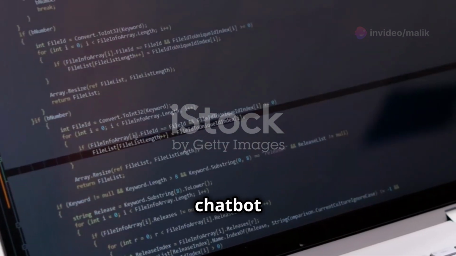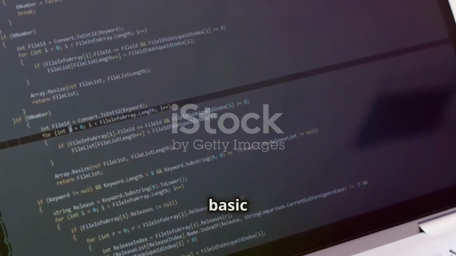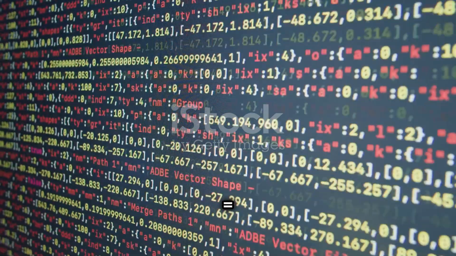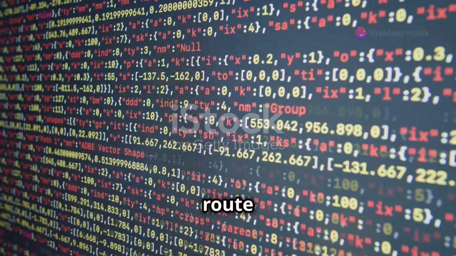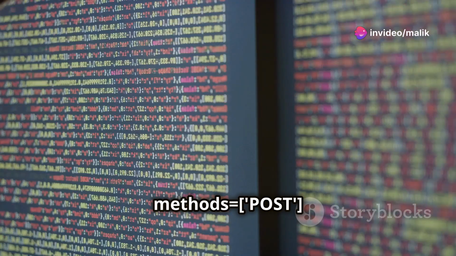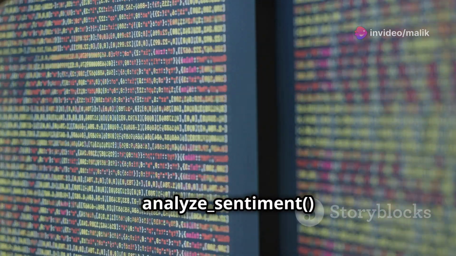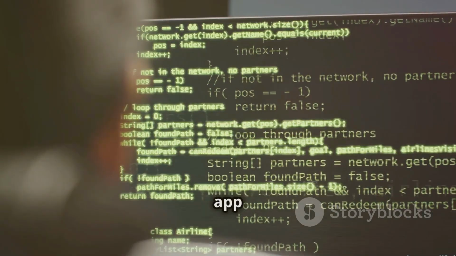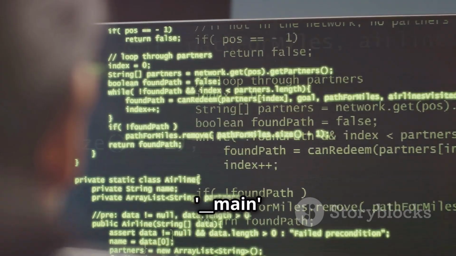Now let's build the chatbot using Flask. First, set up a basic Flask app: app = Flask(__name__). Next, create a route for the chatbot: @app.route('/analyze', methods=['POST']), def analyze_sentiment. Finally, run the Flask app: if __name__ == '__main__'.